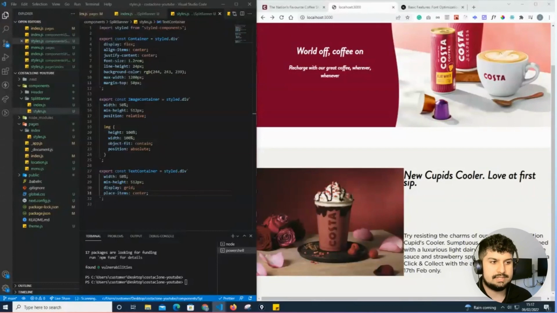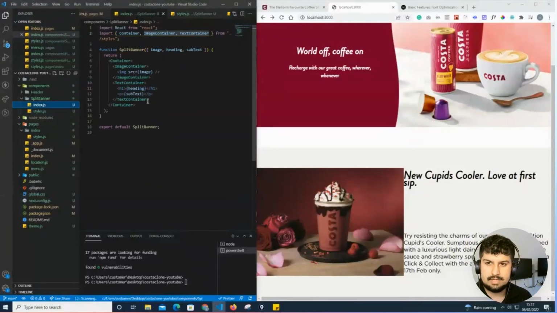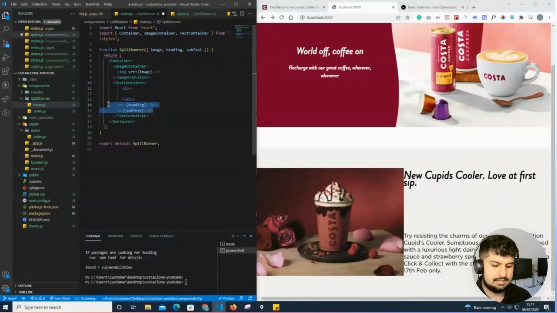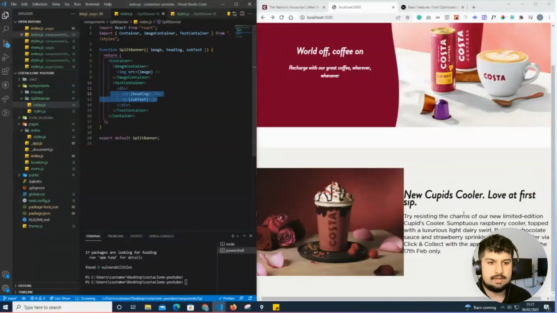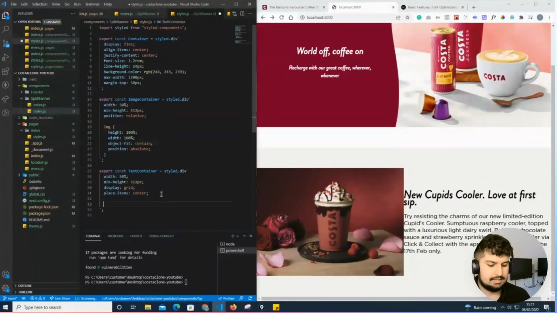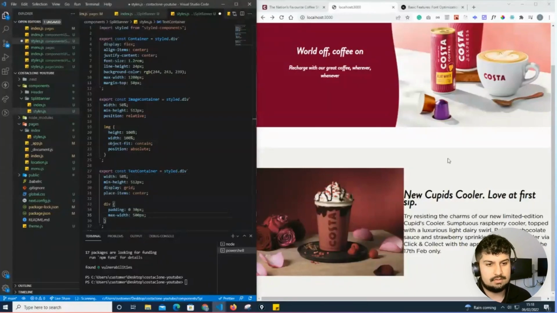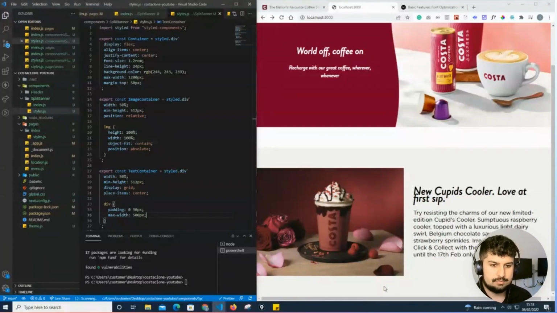I also need to style the div within there. So what I need to do is go back to my split banner, add a div inside and render these two within the div. So now they are wrapped together in one. Now to style the div, all I need to do is give it a padding and a max width, which I have already defined. So a padding of top and bottom of 0 and 30 pixels for the left and the right, and then a max width for this container of text of 500 pixels. So if I save now, that should all be squashed together.